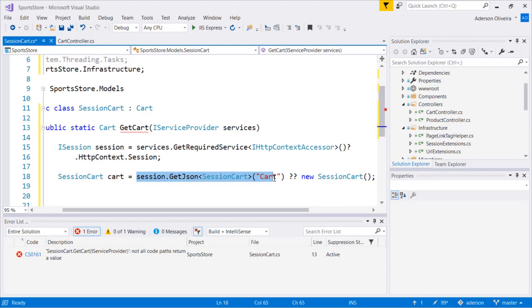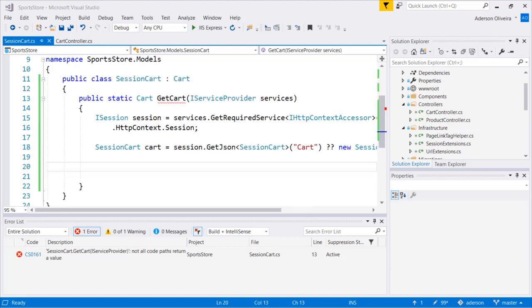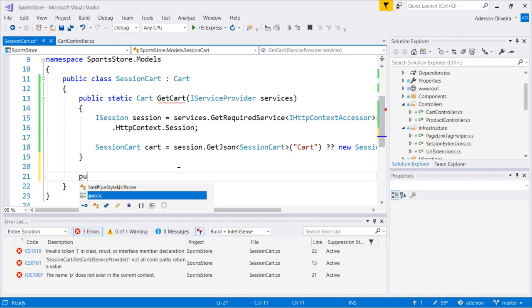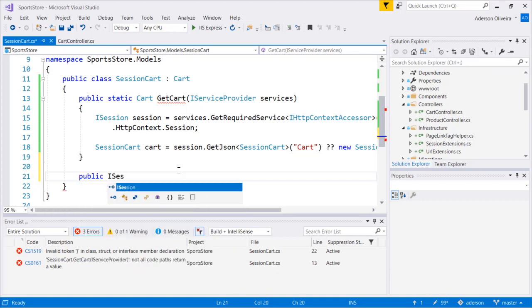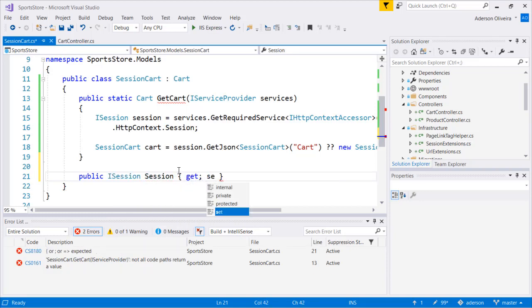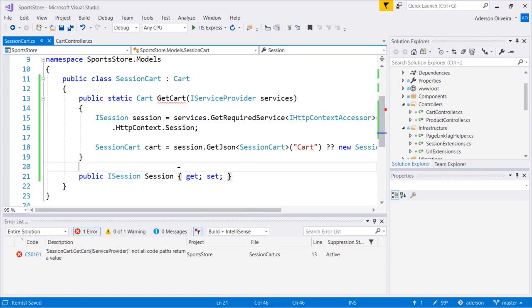So once again, if this is not null, which means that there is a cart already in the session, it returns that cart. However, in case it's null, it returns a brand new SessionCart. Now, in our SessionCart, we also need to store the current session, so we can have access to it when we need to add products or remove products. So I'm going to create a public property of the type ISession called Session. And we have an auto implementation here with a get and a set, and that's it.